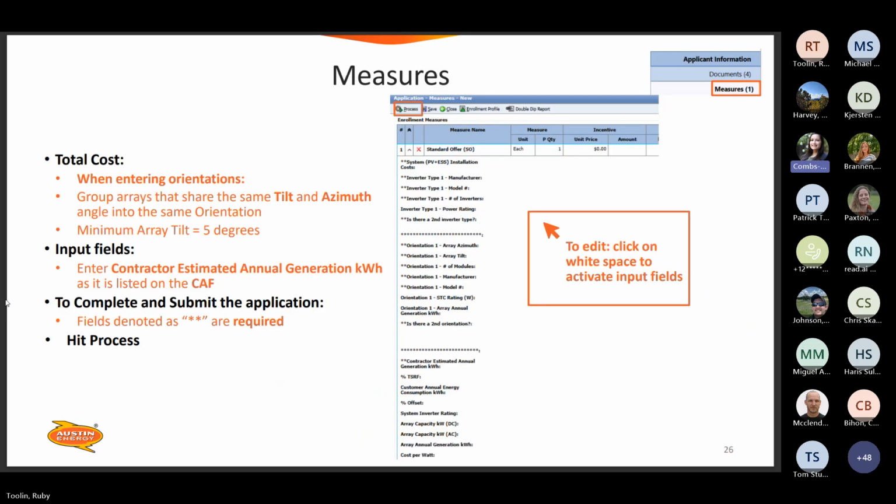Okay, so last page is the measures. So this is what the measures will look like. This is all the information from the system. So we want to know what your arrays are, what the tilt, the azimuth, all of those good things. Just to note that the minimum array tilt is 5 degrees. And then we also want to put in the contractor estimated annual generation. This value should match the CAF. So just, again, do a double check, make sure all of your paperwork matches what is in EECP.